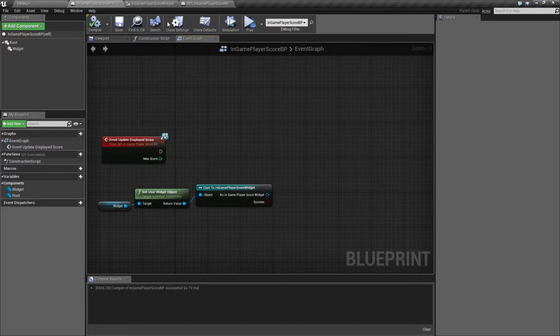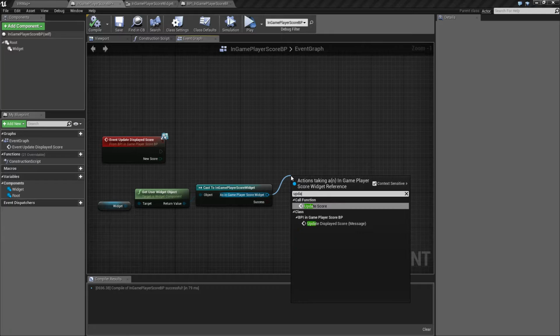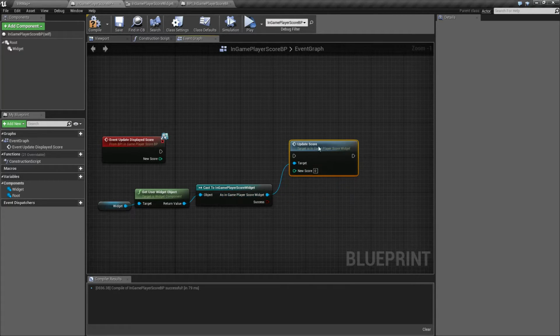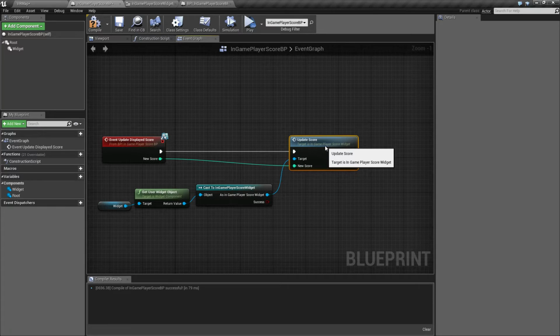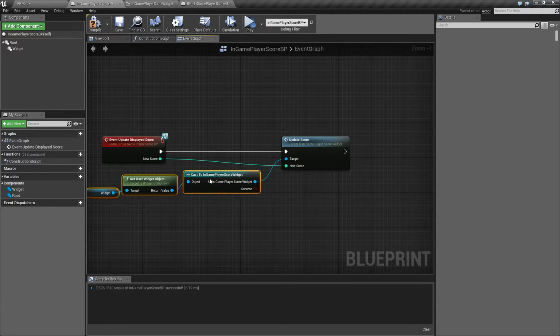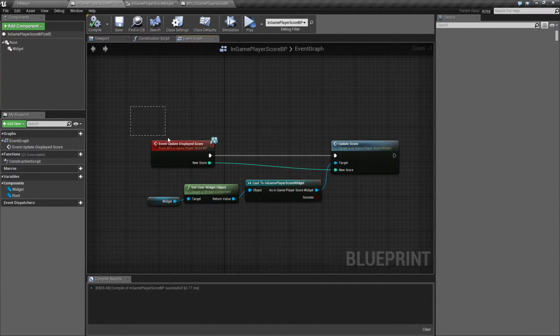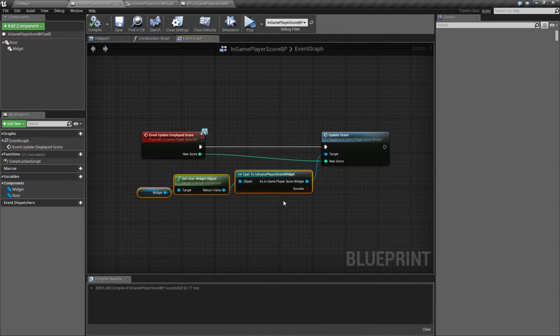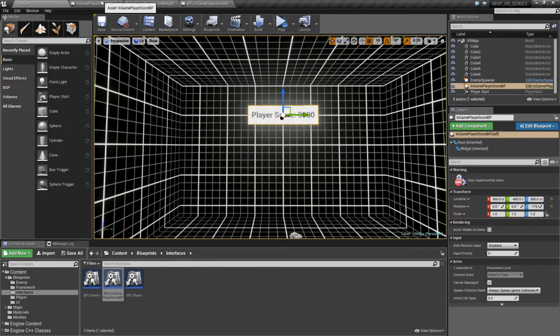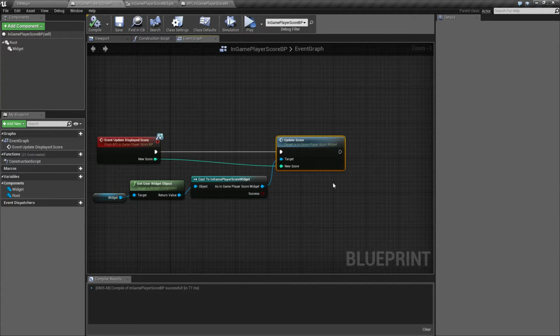Let's go back to here. And now that we've created an update score event, let's hook it up so we don't forget. So inside of here, we have the update score that we can hook up. We can plug this into here. And we can go ahead and maybe go, yeah, we'll just go with that. That's good enough. That's not really going to call anything wrong. Okay, so whenever we call the update displayed score event, it's going to talk to the widget we've created, which is this one right here. It's going to tell it to update the score with the new value that we're going to pass along.